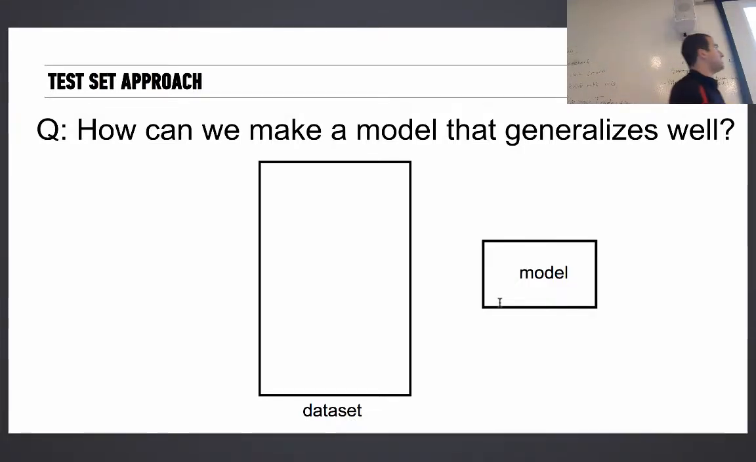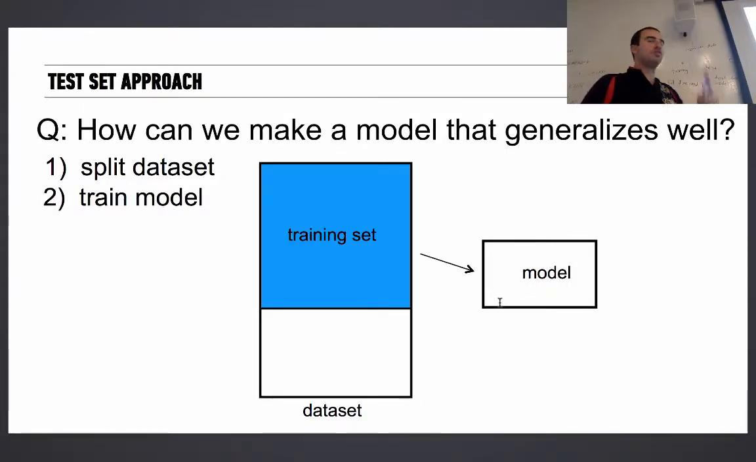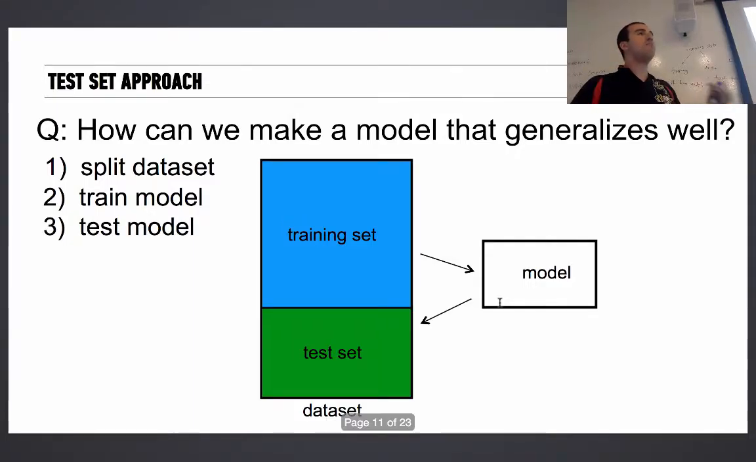So in the next couple of slides, we're going to talk about how you make a model that generalizes well. So this is all about decreasing variance, making it more generalizable, making it more consistent. So we have a data set represented by this large rectangle, like a data frame. And we have that model. It could be KNN, it could be any model that we create. The first thing that we'll do is split the data set. This is our in-sample data. We'll split it. We'll call the top, the larger part, training, and the bottom we'll call test.